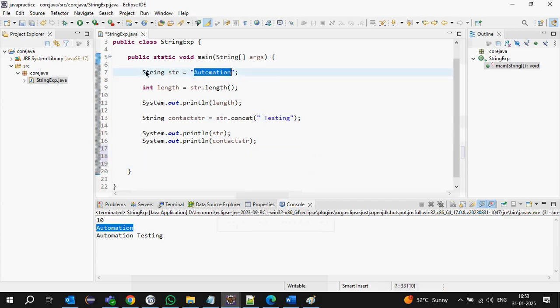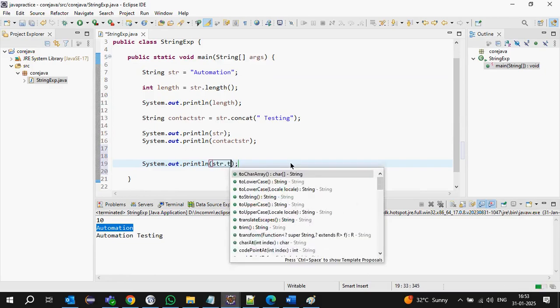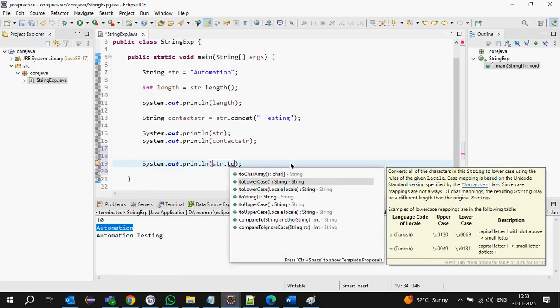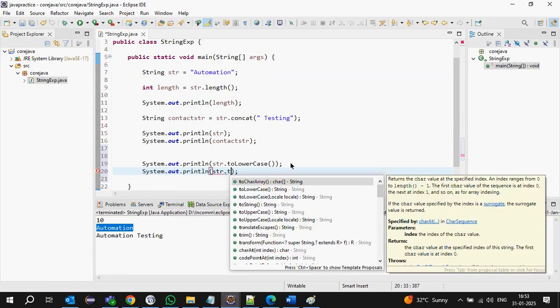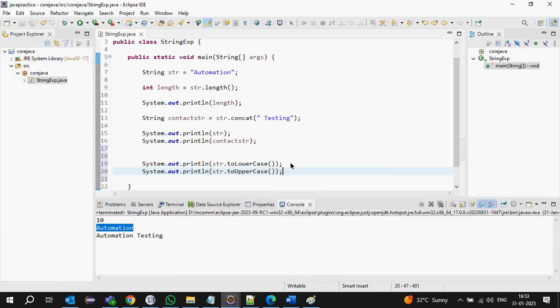Suppose I want to convert all characters of this str to uppercase or lowercase. System.out.println str dot toUpperCase. There is a method called toLowerCase or toUpperCase. Let's see. toLowerCase changes everything to small letters, toUpperCase changes everything to uppercase.